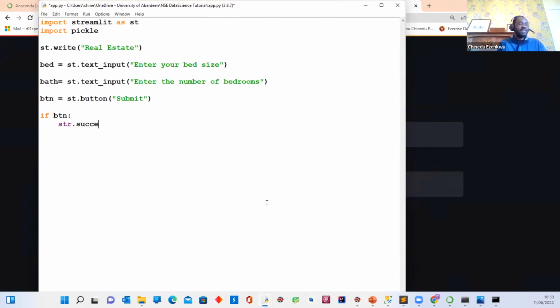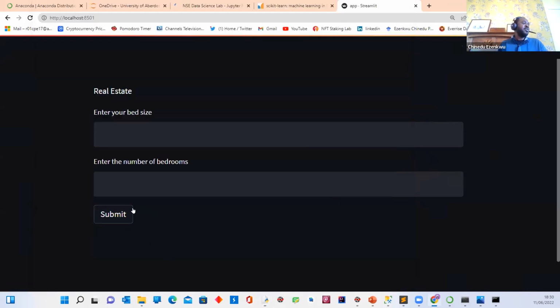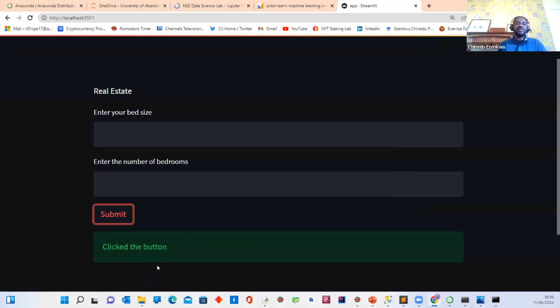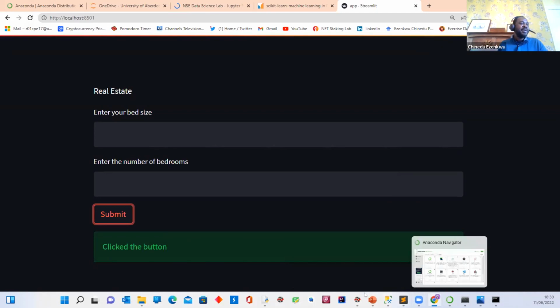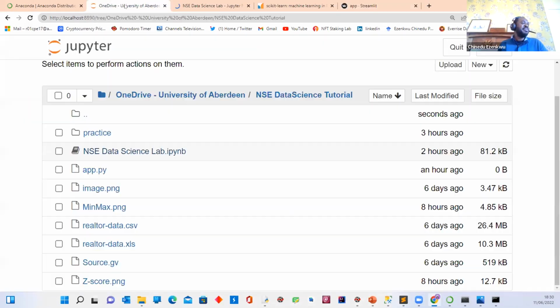Let's just say st.success. So we are going to say clicked the button. So let's be sure that is communicating with our app as well. So by the time we do this, we are going to see. So if someone clicks this, we're going to say click the button. That means our app is becoming a little bit more interactive, but that is not everything we want to do. We want to be able to deploy our machine learning model.